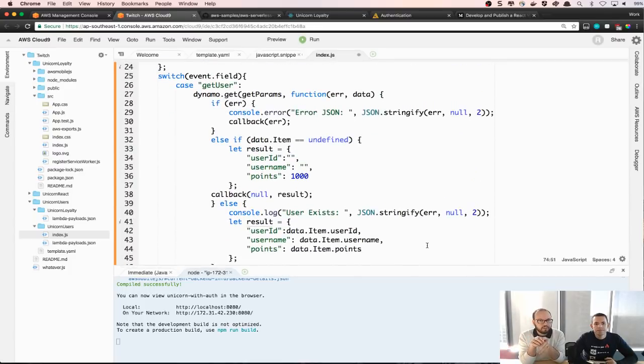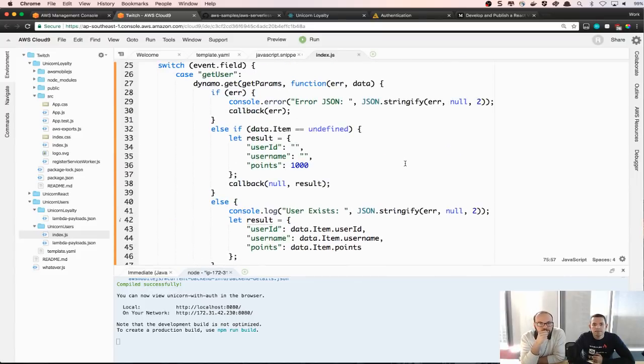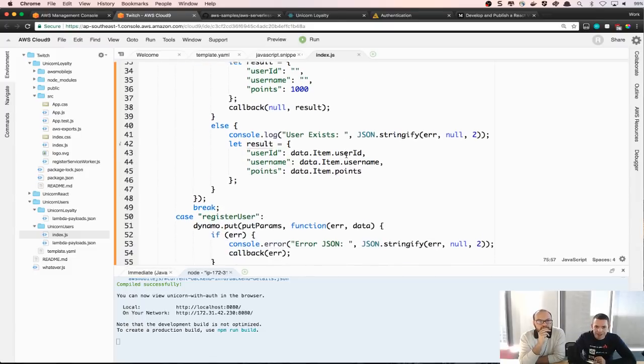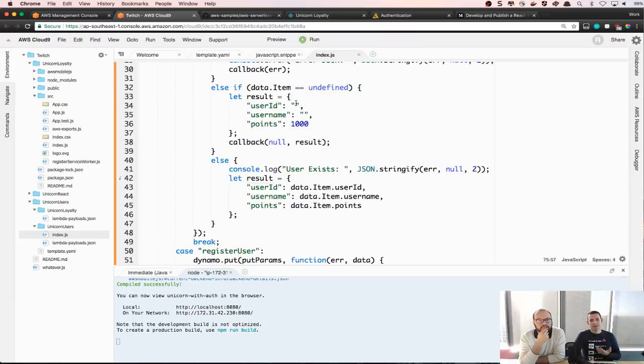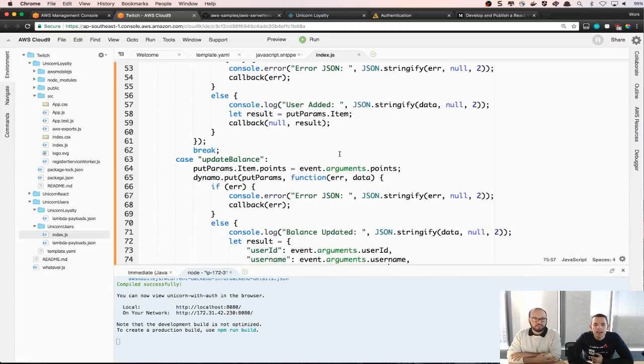So update balance. For get user, we are getting event.field, if there's a field in there. We look at the params, make a query to DynamoDB, and then I'm returning the data from DynamoDB if the user exists. If not, I just return an empty user to my front end. My front end has logic that says, if the user is empty, proceed to register, and then makes another call. And this is where I'm registering the user and returning the data that was added there, right? Okay, cool. So let's save this then.